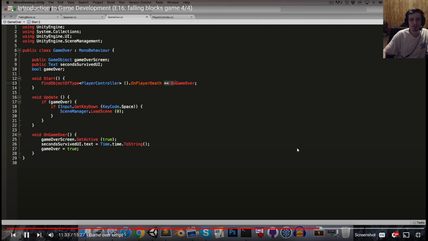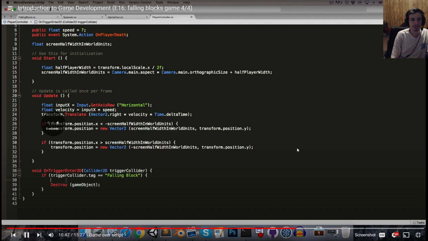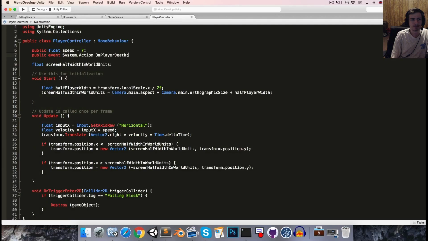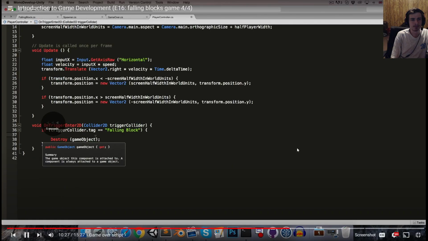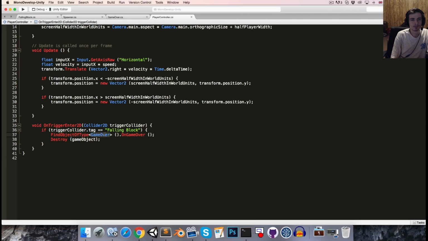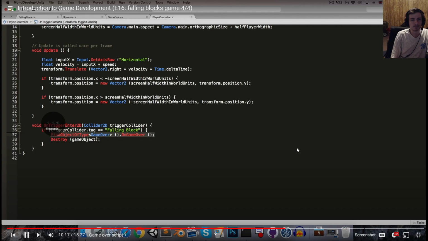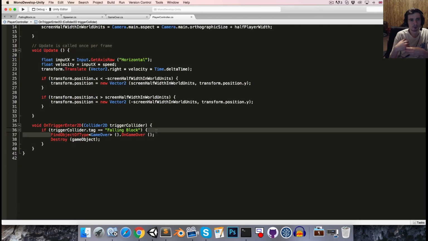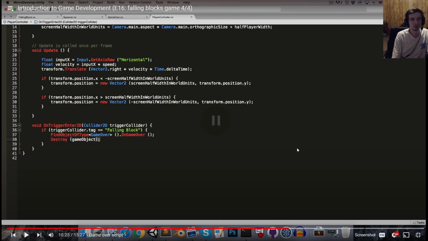So before we destroy, we can make an action, and we can call this something like on player death, an event. The player script doesn't really have any relationship to the game over script, so it's strange having a reference to it over here.